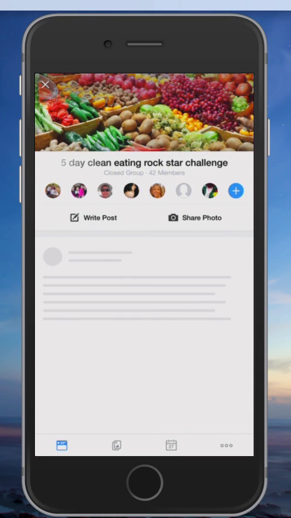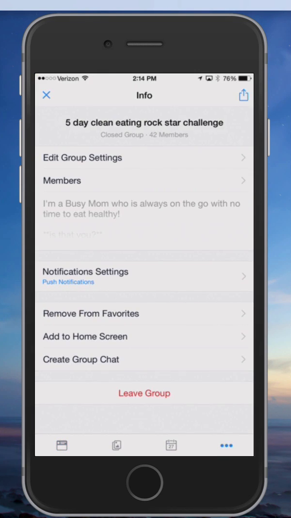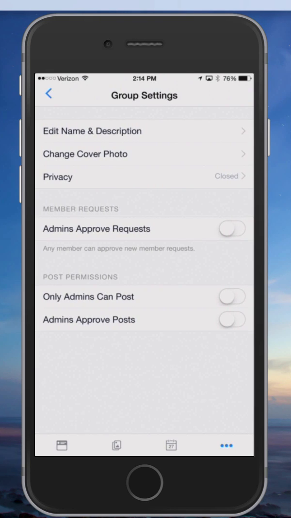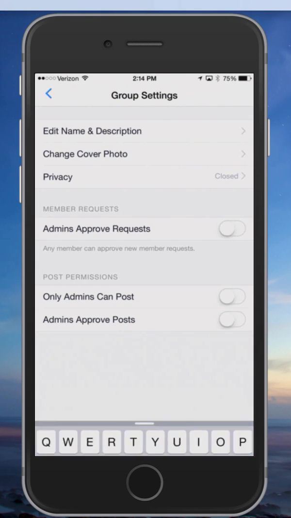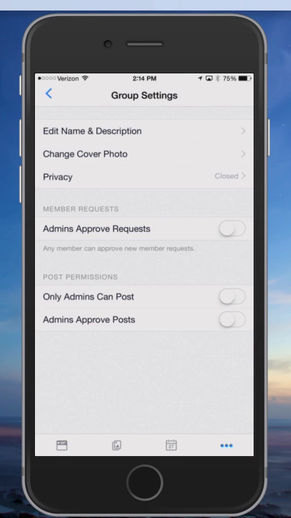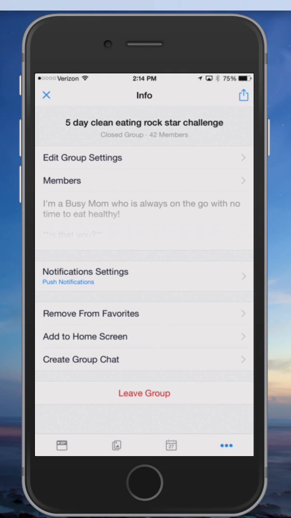I can go back in that group again, go to the little three dots. Now I can edit the settings. I can change the cover photo if I wanted to. I can edit the name and description. I can edit who can post. As well as adding it to my favorites if I wanted to.